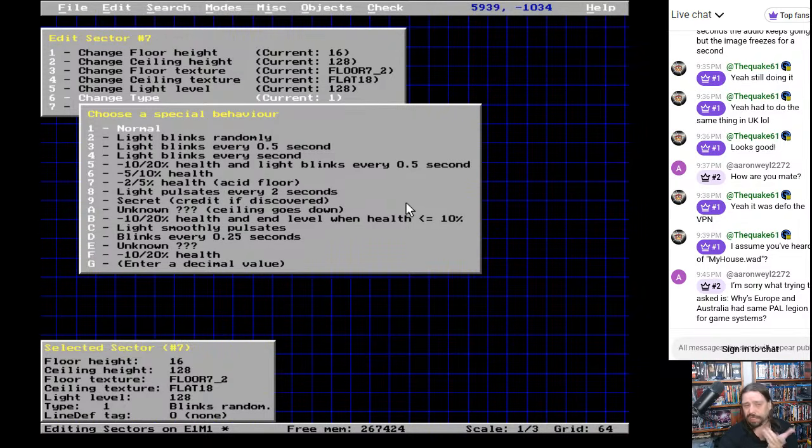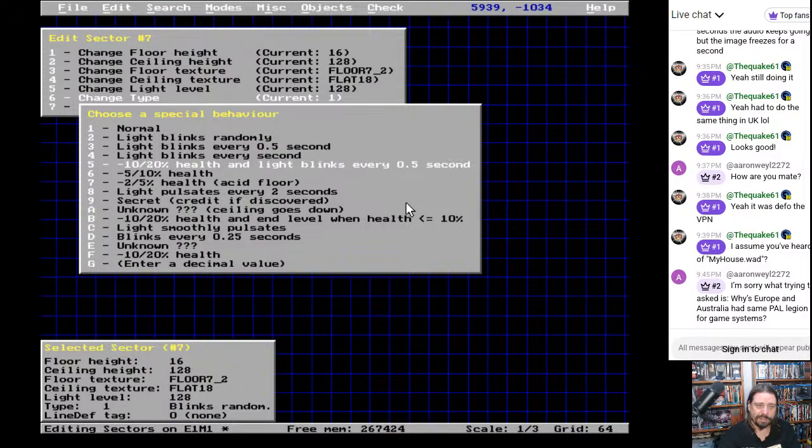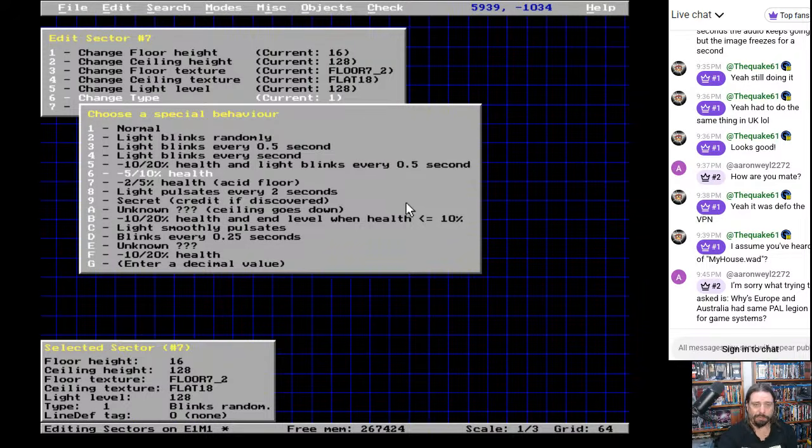So there's just normal, does nothing. There's light blinking effects, like random blinking, symmetrical blinking, blinking every second. Then you got this one, minus 10 or 20% health, and the light blinks every 0.5 second. Then you just got minus 10, minus 5/10% health, minus 2/5% health, marked as acid floor. I think this is lava floor. I think that's acid floor. Light pulsates every 2 seconds.